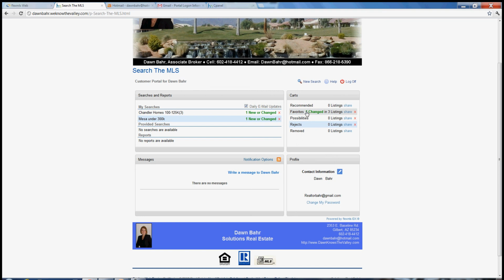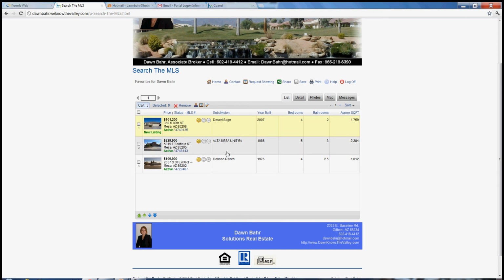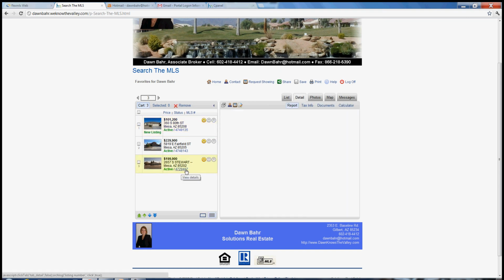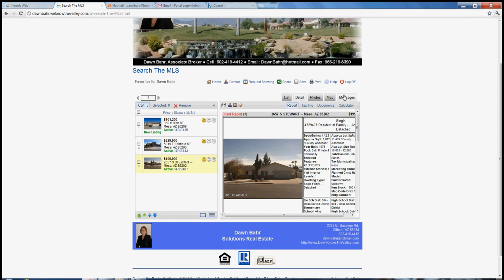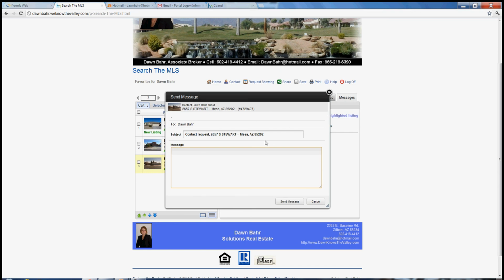Now, I'm going to go back to those favorites, those 3 there, and let's say that you wanted to send a message to me about this particular property. I clicked on it, it's highlighted. I'm going to click Messages. Write a message to Dawn Barr about this highlighted listing. It'll bring up the MLS number and address, so you don't have to retype anything, and you can go ahead and type a message to me.